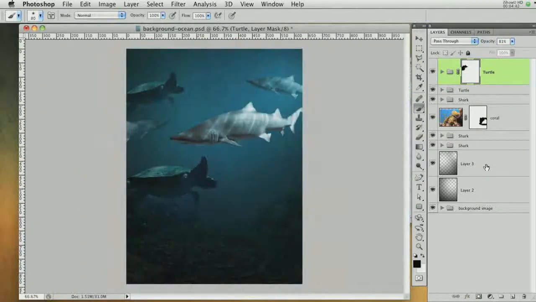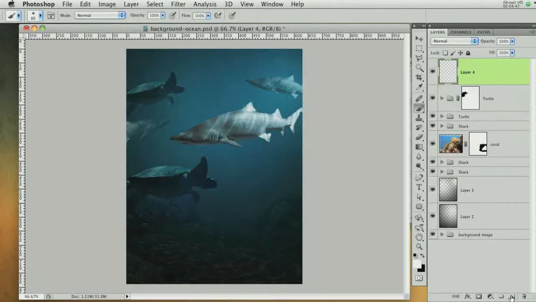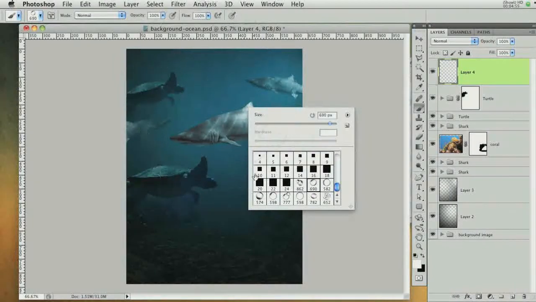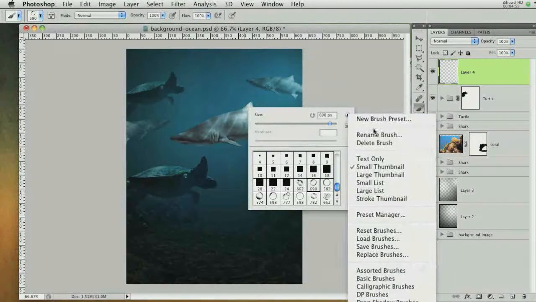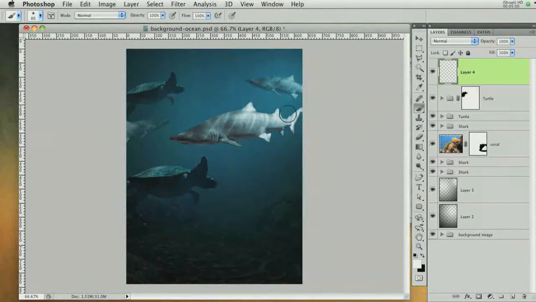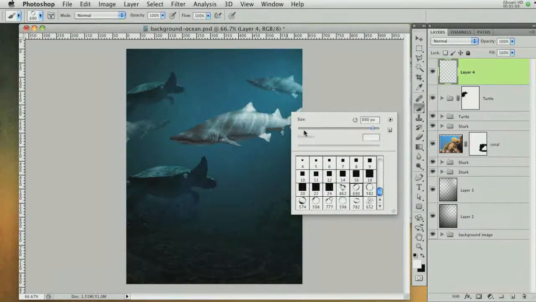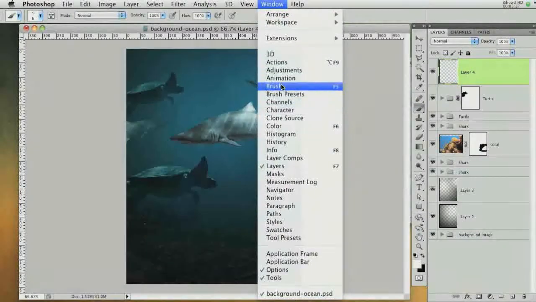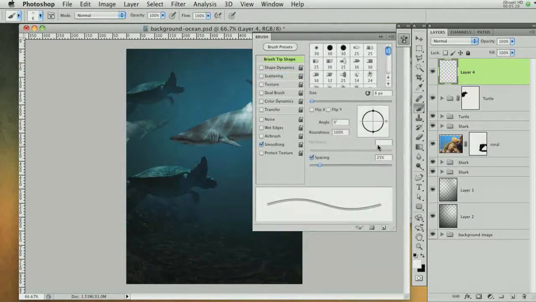Alright, let's create some bubbles, some air bubbles. So above everything, I'm going to create a new layer and right click and load in our bubble brushes. Mine's already loaded in. If yours isn't, you can click this arrow and go to your preset manager and make sure on brushes and load the bubble brushes. So I'm going to choose this one, which is a single bubble, and then I'm going to change the size to about 6 pixels, and then go over to window and brush, and we're going to modify the brush just a little bit.